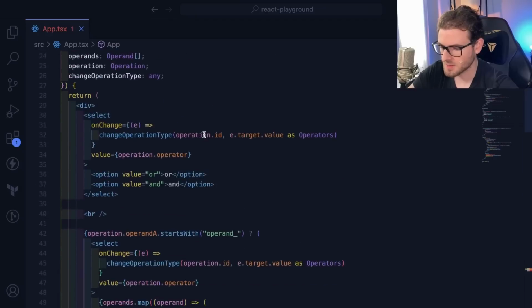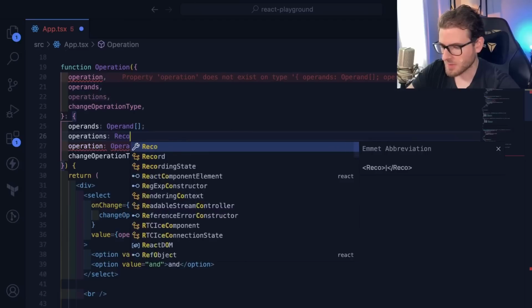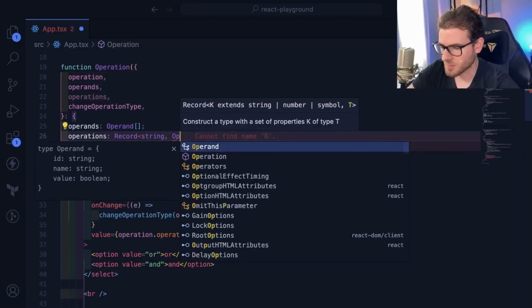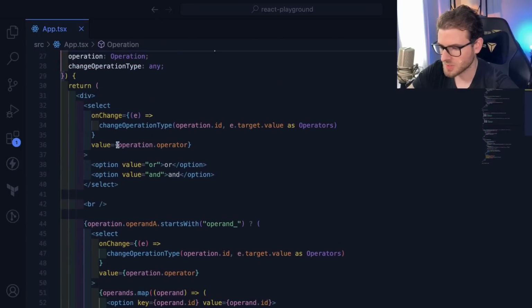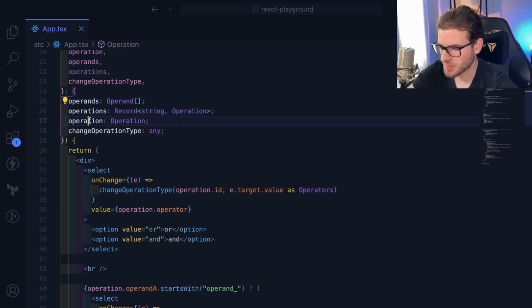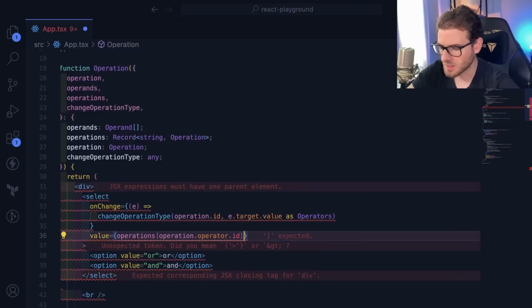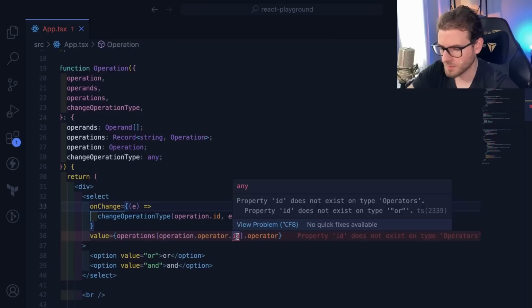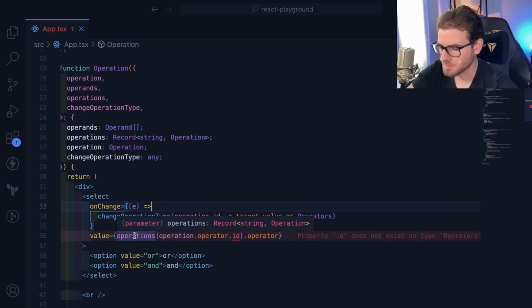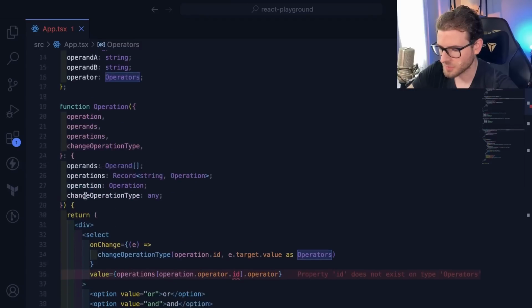Okay, this thing needs to be passed in as a property. And this is going to be a record. Remember that record we made where it's a string and then we have an operation? This is kind of what we need to do. But then instead of just using this operator here, or this operation, we need to actually look up based on the ID and get the operator. I'm so confused right now.